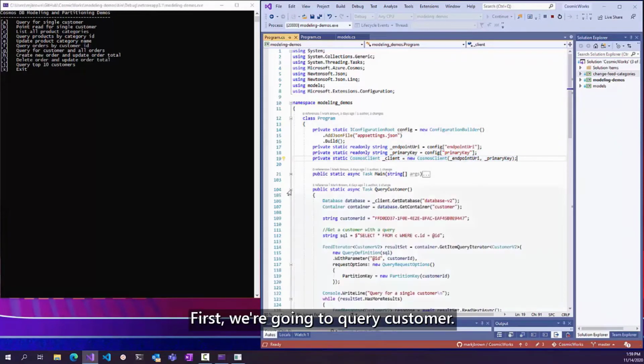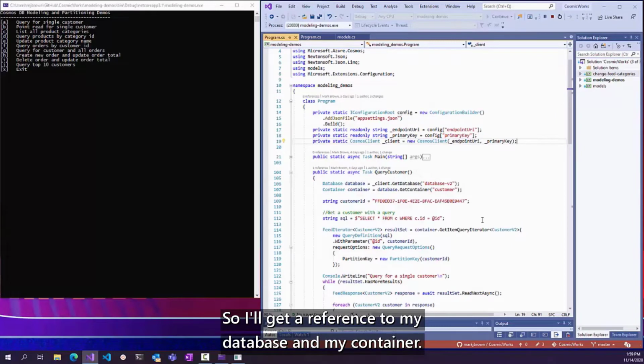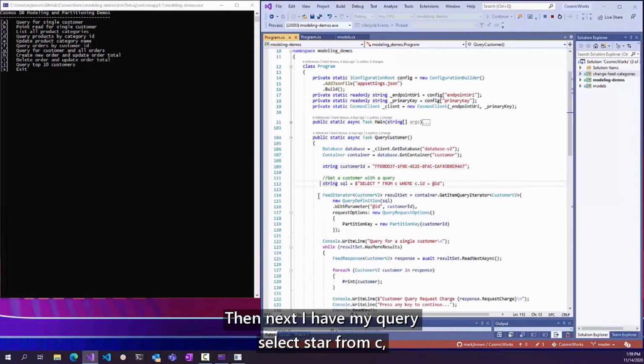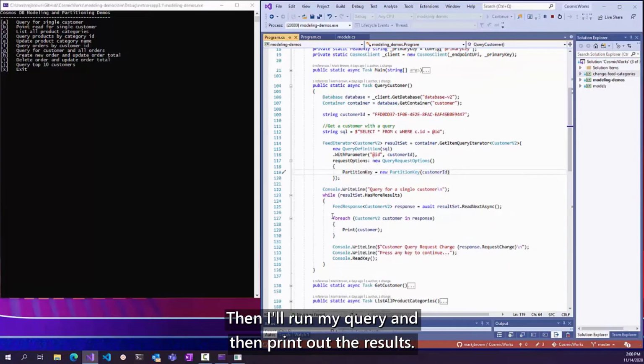First, we're going to query customer. So I'll get a reference to my database and my container. I have a customer ID here, and then next I have my query. Select star from C, where CID equals @ID, and then I'm going to create my query definition, pass in a parameter, and then I'm going to specify the partition key for the customer ID here. Then I'll run my query and then print out the results.